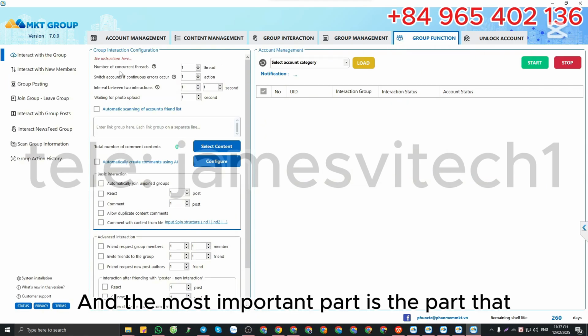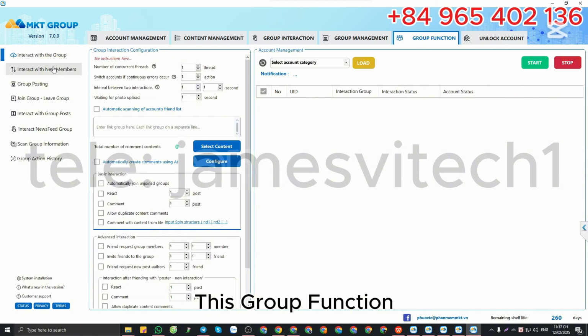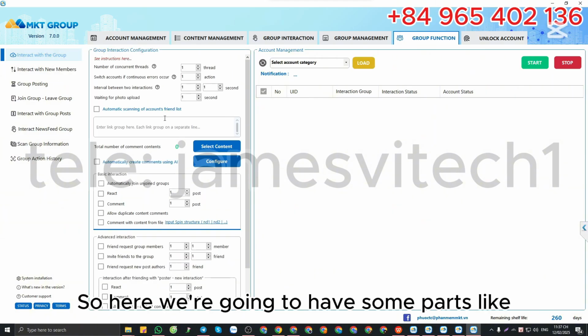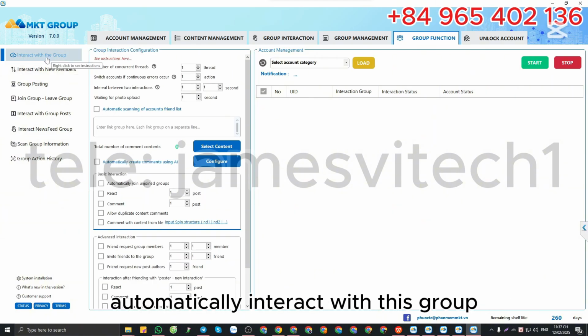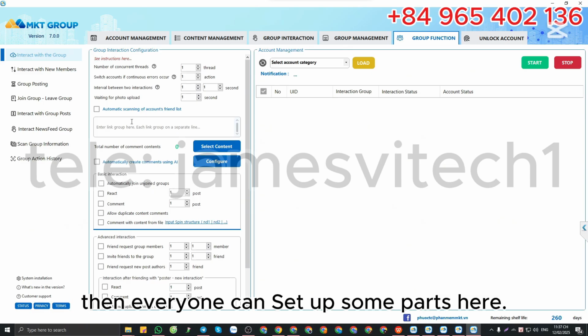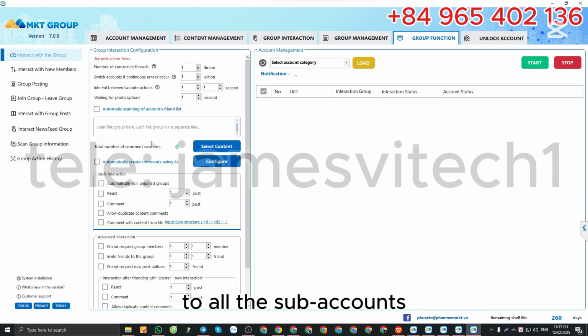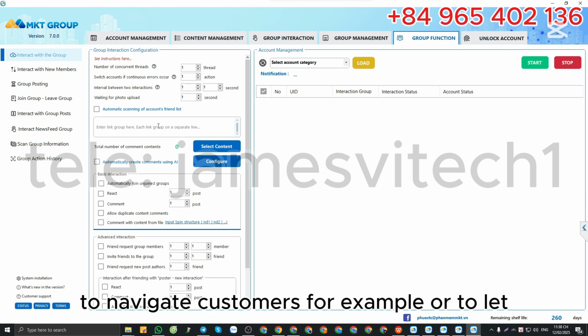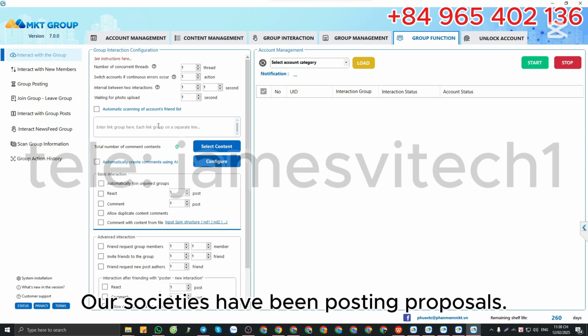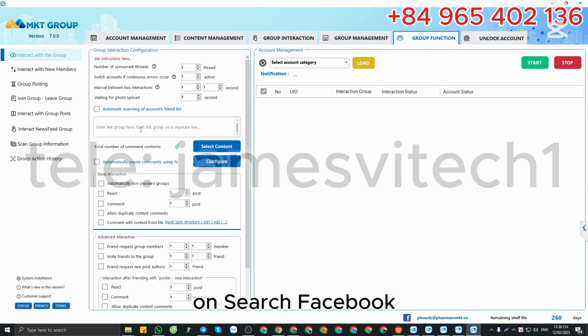And the most important part is the group function. Here we're going to have some parts like automatically interacting with this group. Then everyone can set up some parts here. All the sub-accounts interact with articles, writing in a group, to navigate customers, for example, or our community members have been posting proposals on Facebook search.